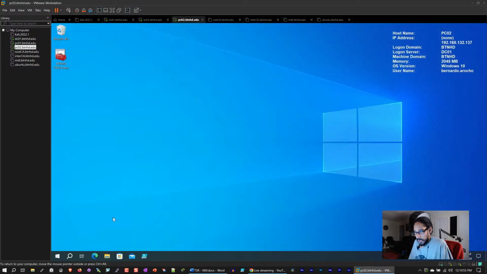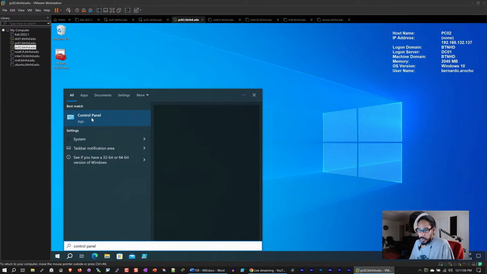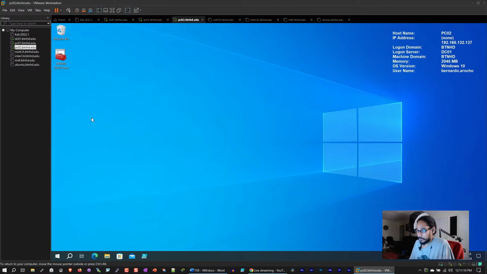Now we're going to actually close this, and within PC02, I want to show you, if you go inside control panel, let's go inside control panel. Within the control panel, you won't see anything stating that Controlio was actually installed.